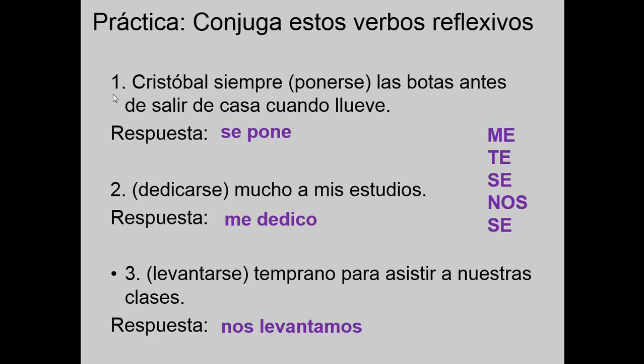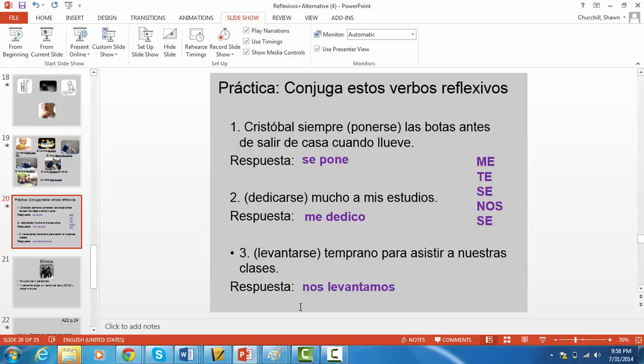I hope that you understand how to use reflexive verbs. When you come to class next time, we will have a flipped mini quiz over this important grammar concept.